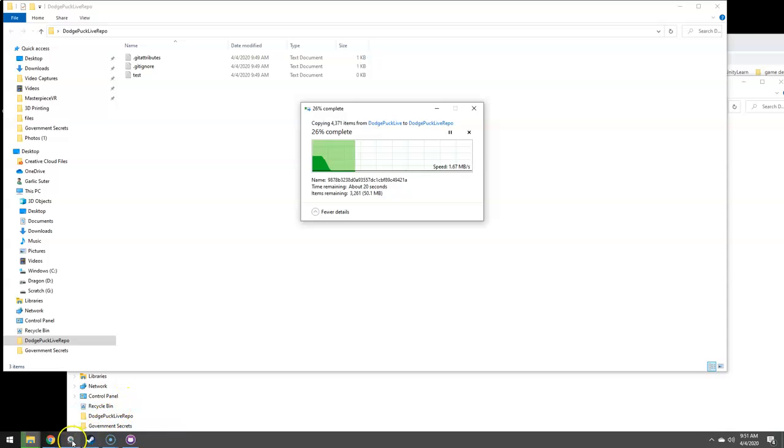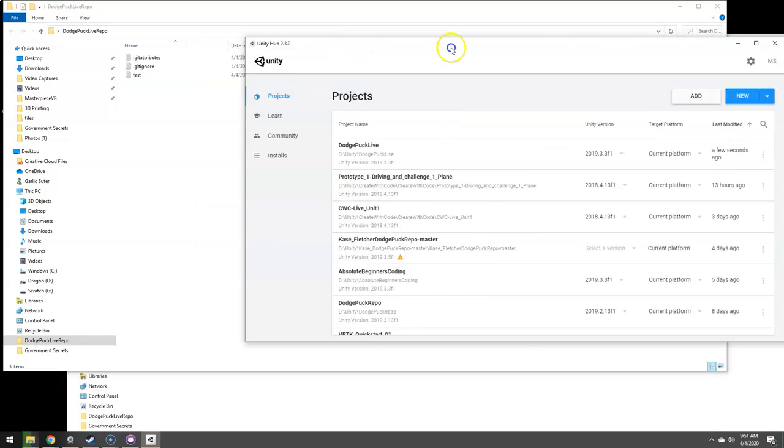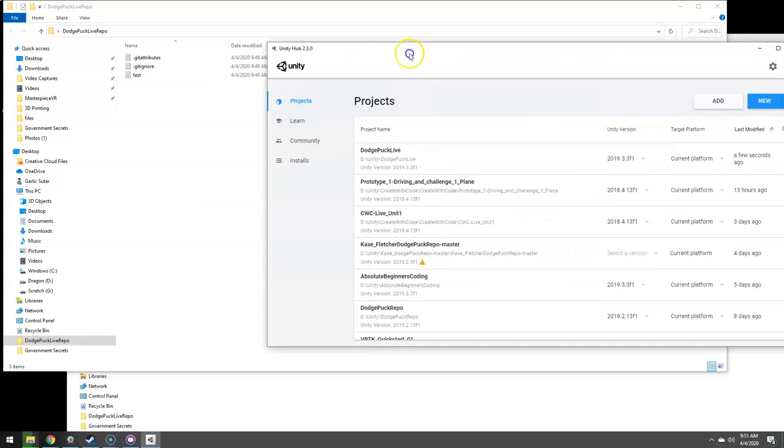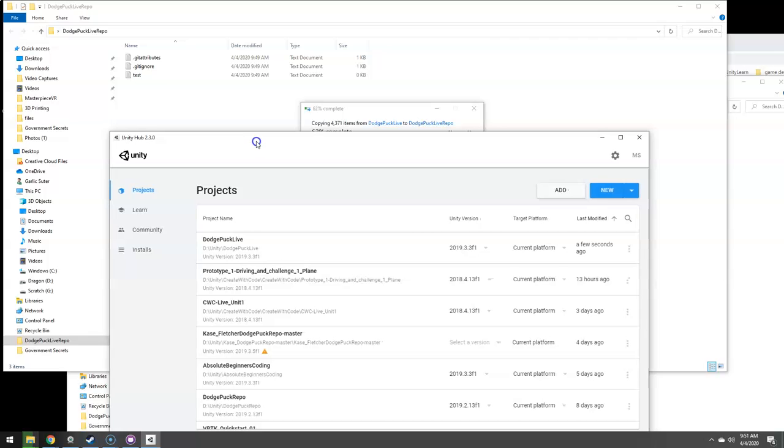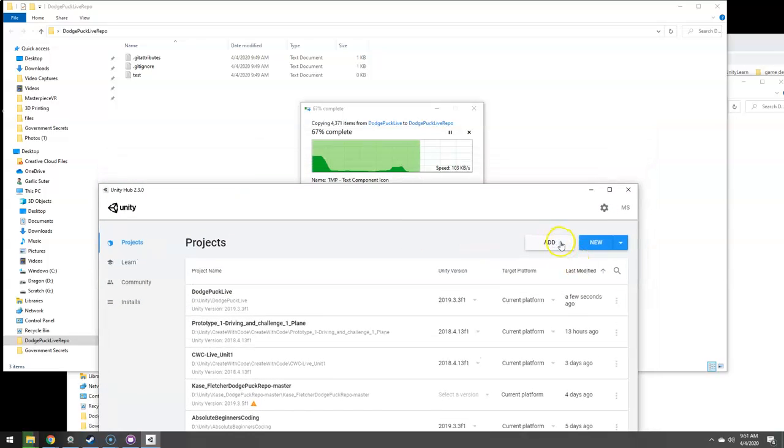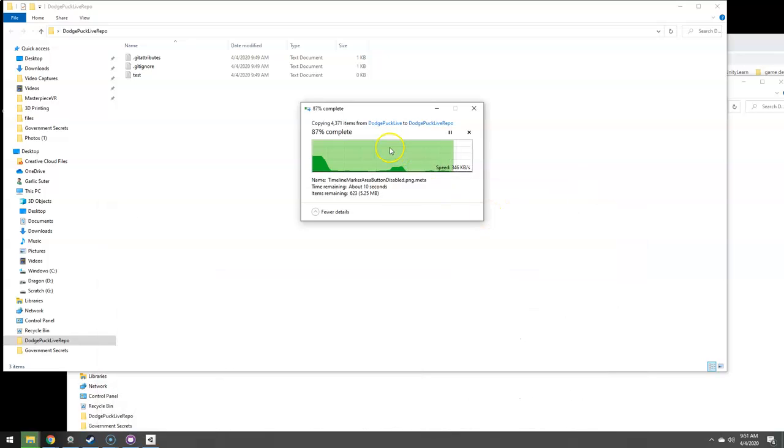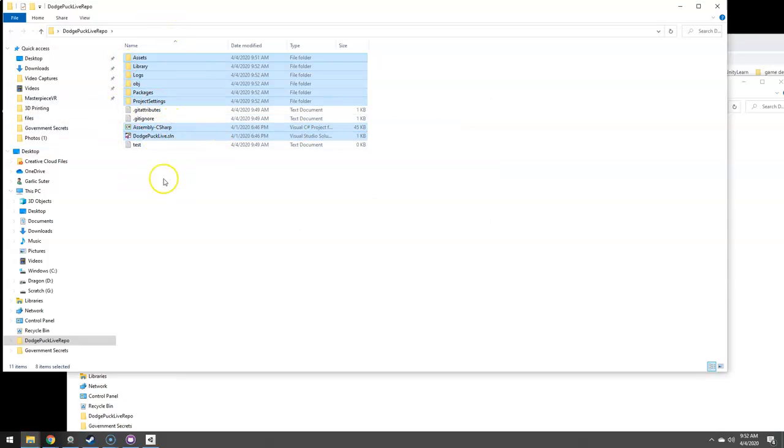And keep in mind, while that's going over there, the next time you launch Unity Hub to run your game and actually edit your game, you're going to have to hit add, and you're going to add this repo because it's going to be looking in the old location that is not being watched by the repository. So once this is done, look at all that new stuff there.